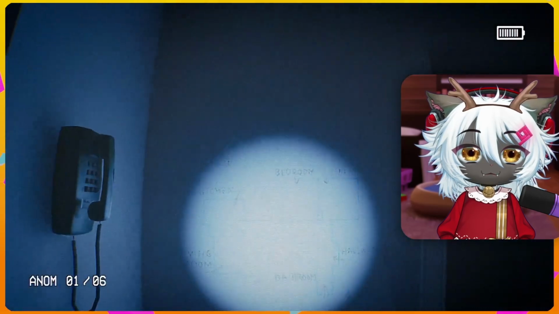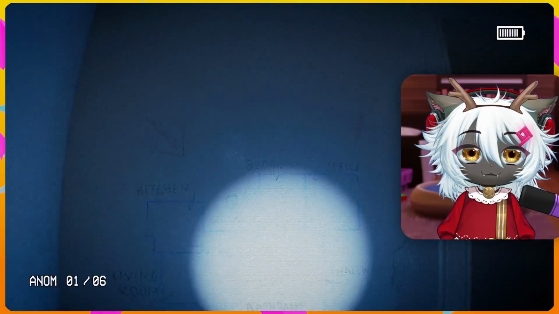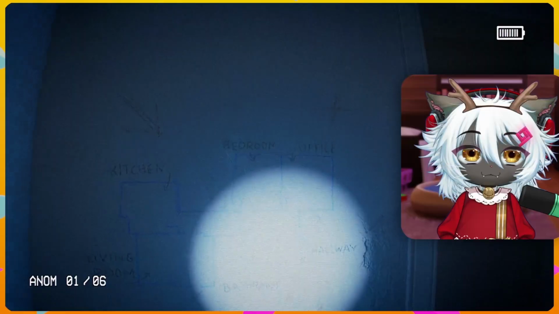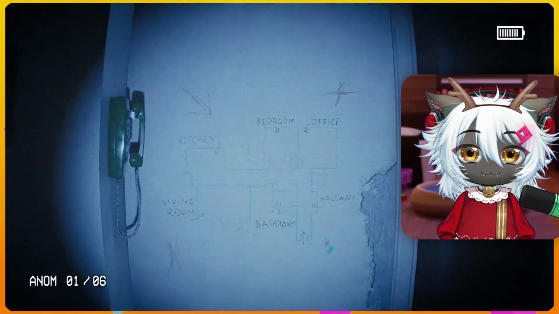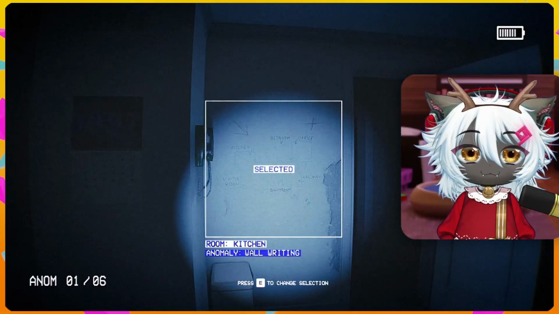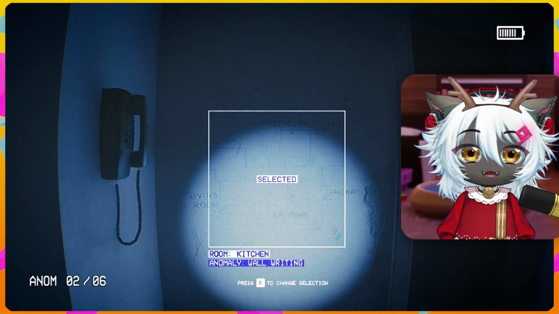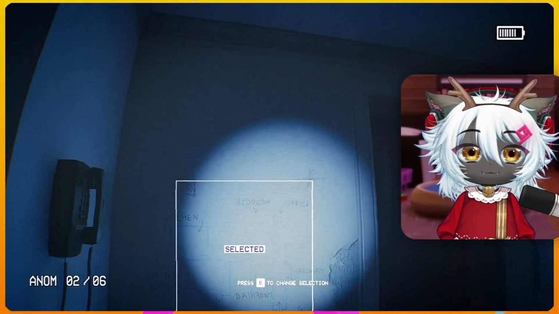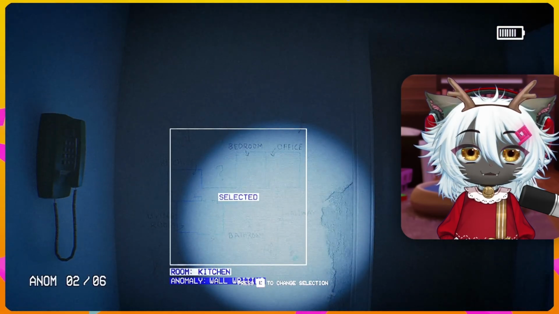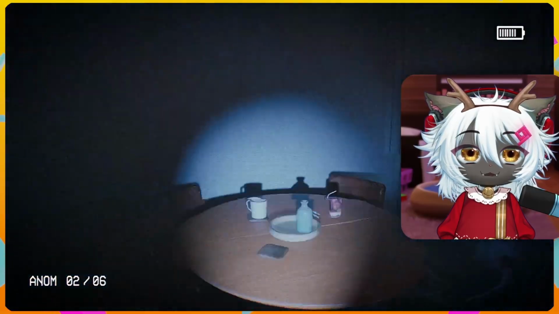Whoa, what is this? Bathroom, hallway, office, bedroom, kitchen, living room. Wall writing. Office, kitchen. See 2 X's. I wonder if it's pointing out any of the anomalies. The bathroom. No, it's not pointing at anything special. Alright. None of those here.